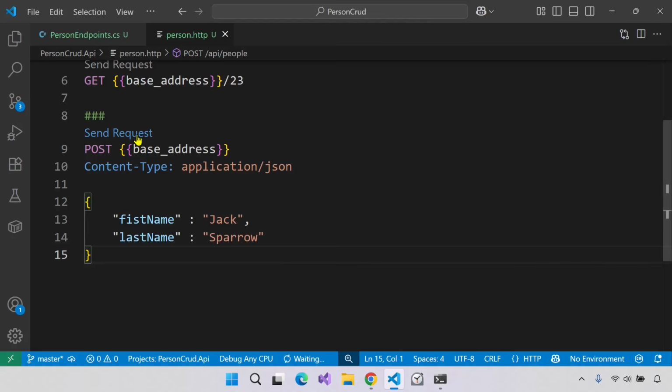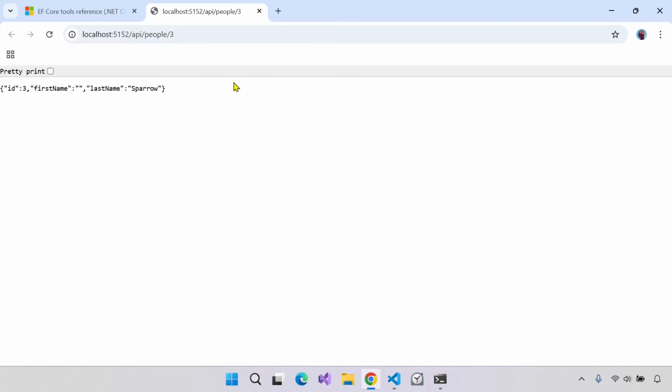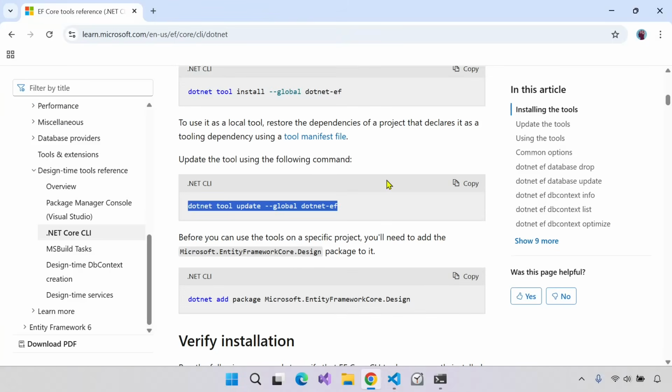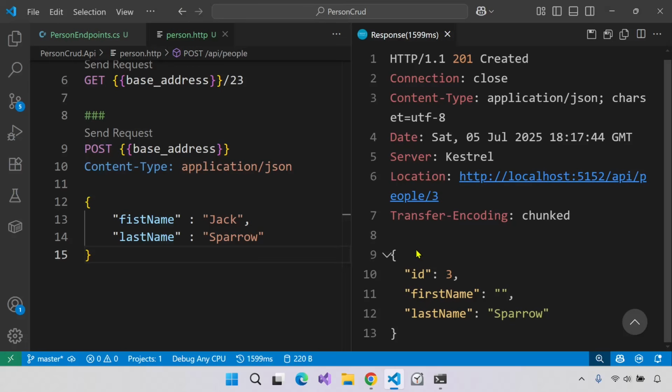Let's execute this endpoint. You can see 201 Created. This is the location, API/people/3. So you can find this resource at this location. Let's click on this, and here it is. And the created object, which is id 3, person name, last name.